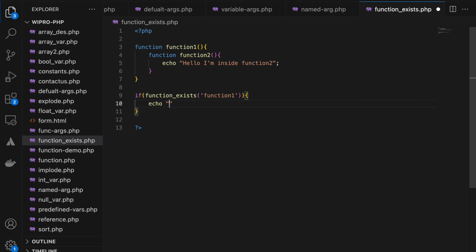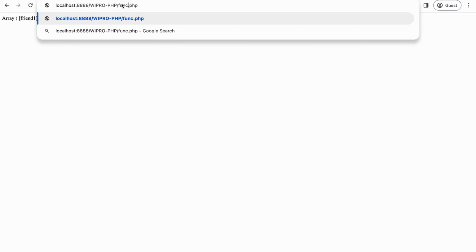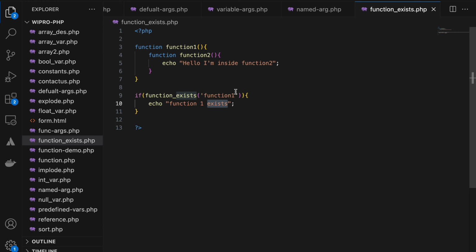So echo function 1 exists, right? So function_exists. You see what result I'm getting? Function 1 exists. This function is existing. Now suppose I'm typing 2. What will we get? Will this function exist or not? Not exist. Why? Because in this file I have no reference of this function.